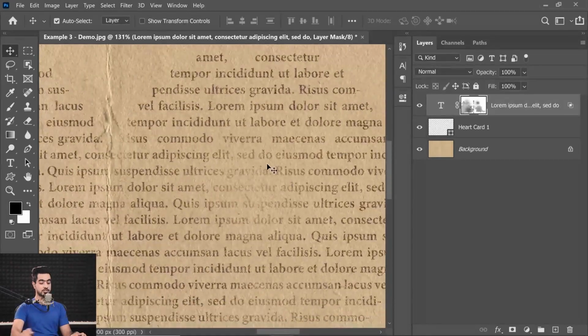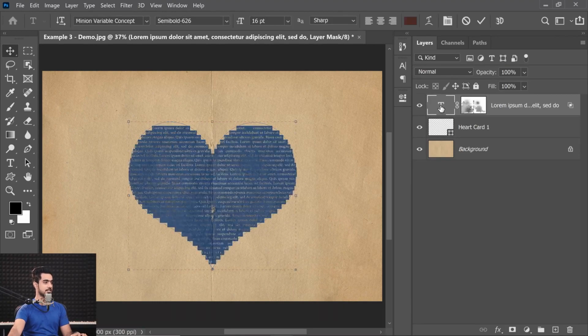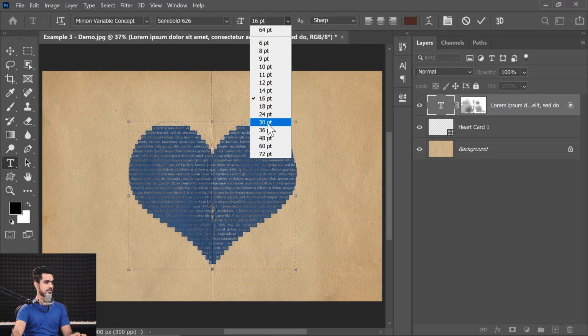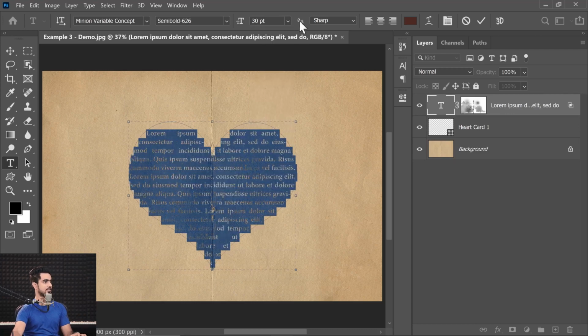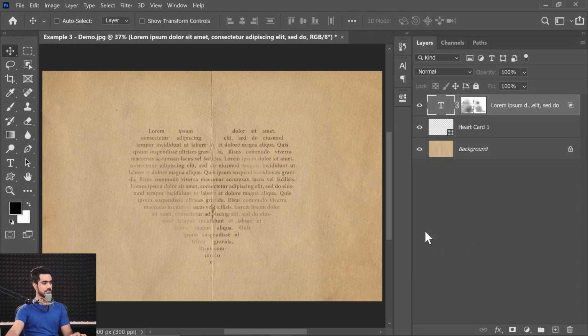And to top it off, you can still change the size of the text. You can double click on the T right here, and then you can still change the size. You can make it a little larger so that the text is a little more visible. So make it 24. See, it's a little more visible. It's still in the shape of a heart, and it looks very realistic.